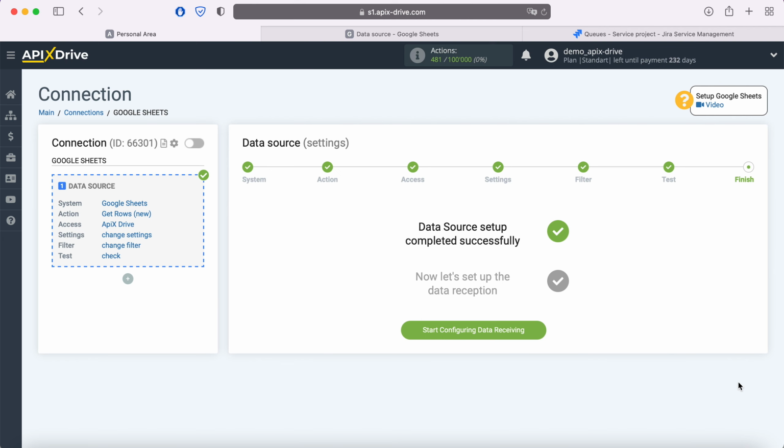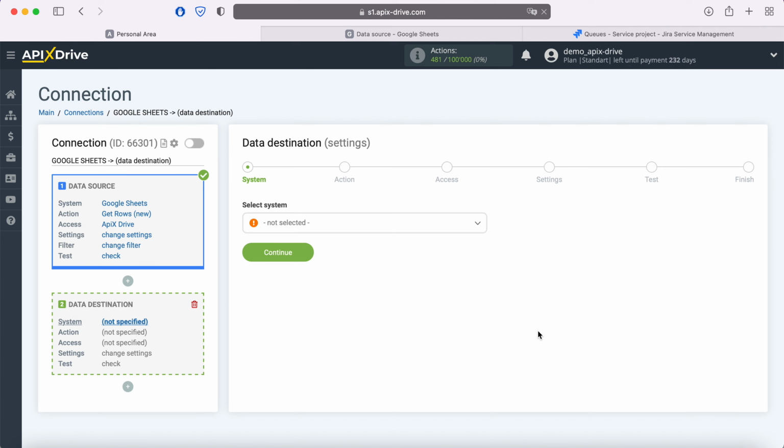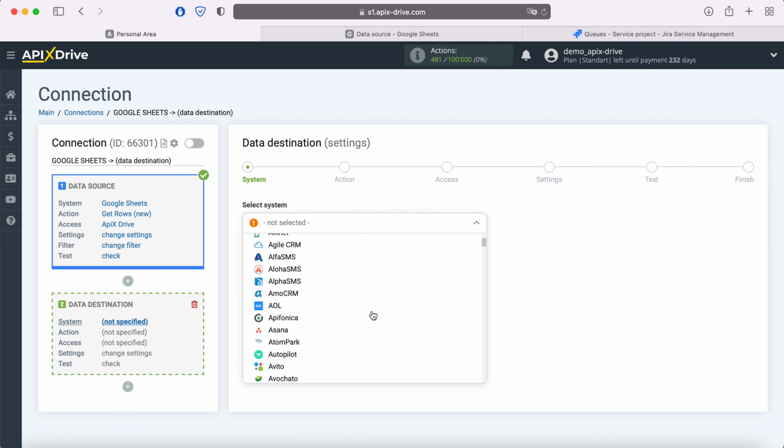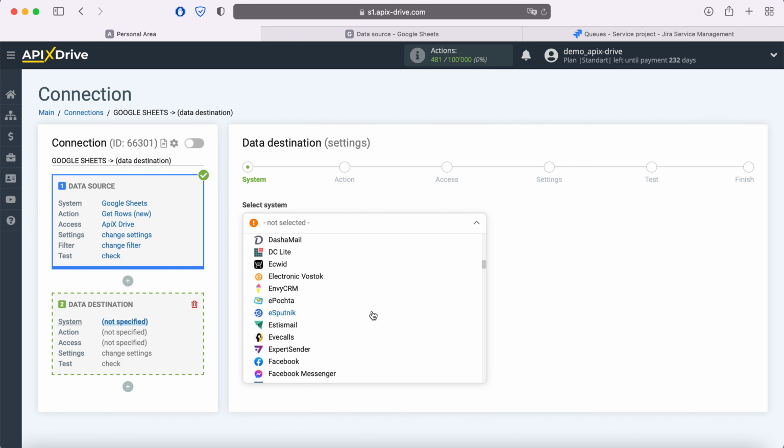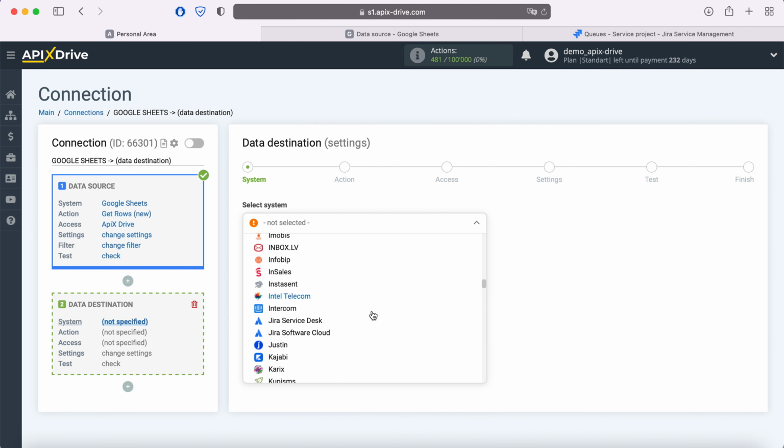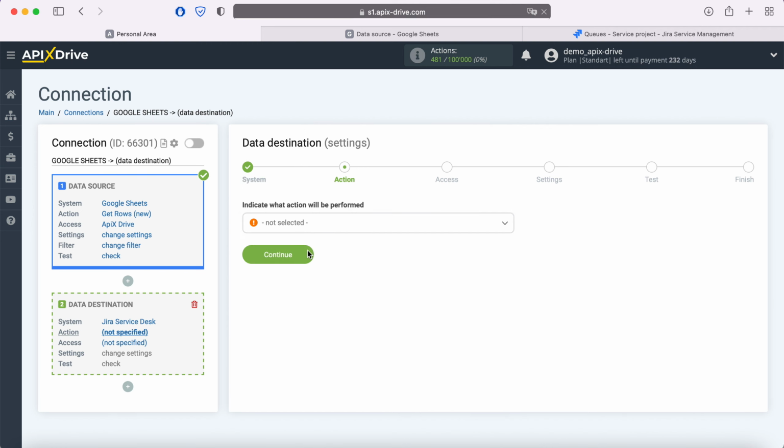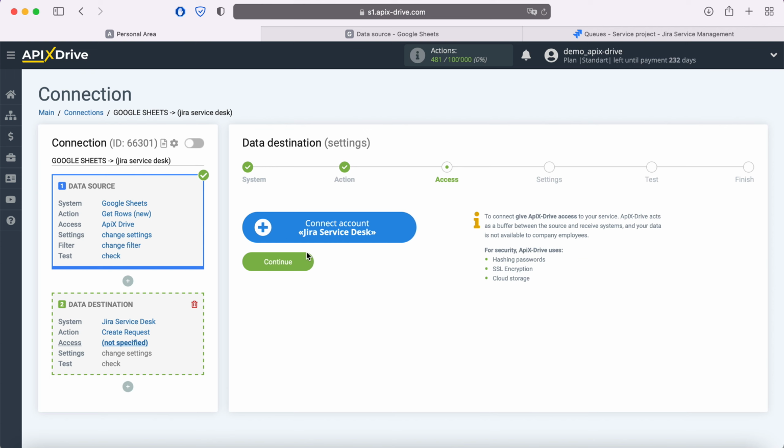Now you need to move on to setting up data reception. Select Jira Service Desk as the data receiving system. Next, you need to select an action. Create request. At this stage, you need to connect your Jira Service Desk account to the ApiX-Drive system.